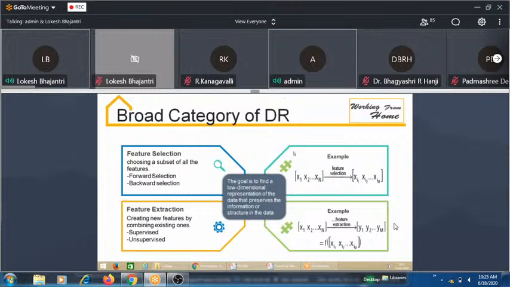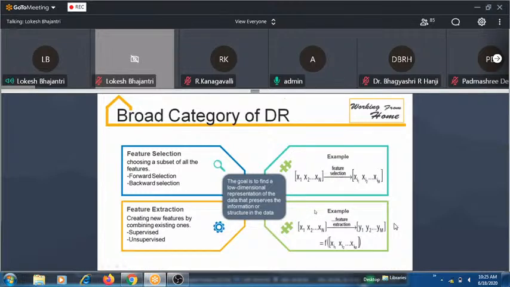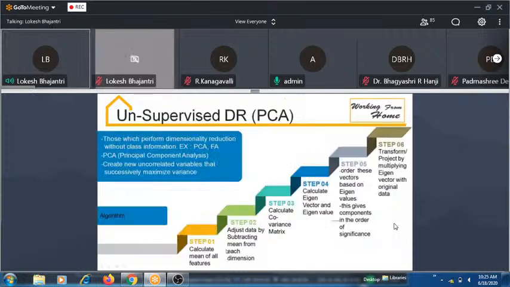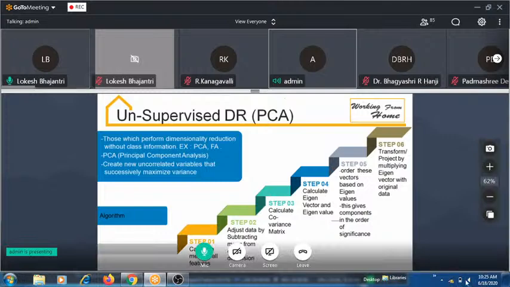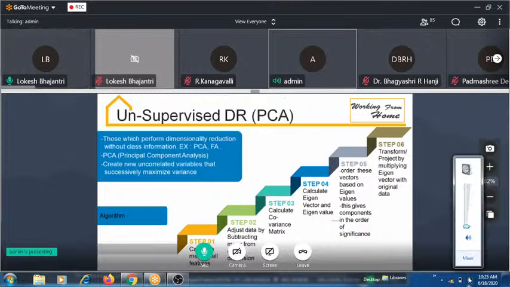So we'll move. Okay, so first we will see the unsupervised dimensionality reduction, where the class information is not going to be used for the dimensional operation. So one example for such a technique is PCA, the principal component analysis. So what exactly is PCA?